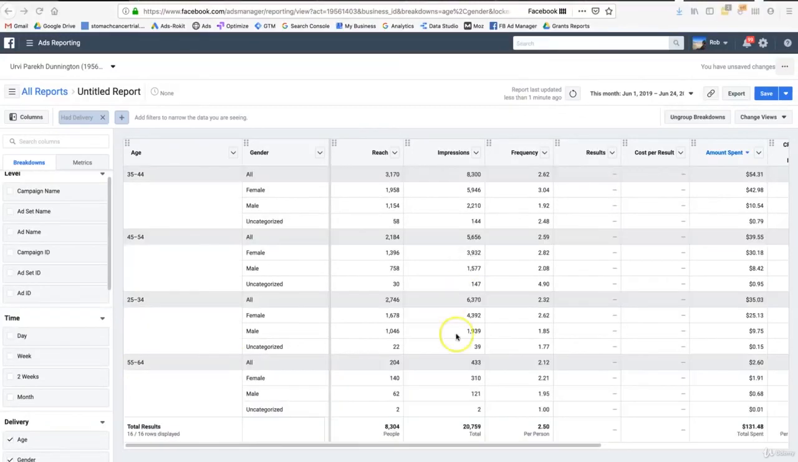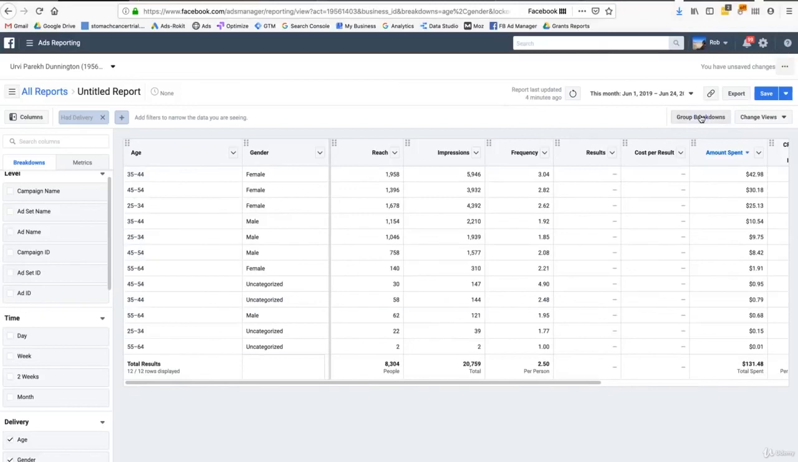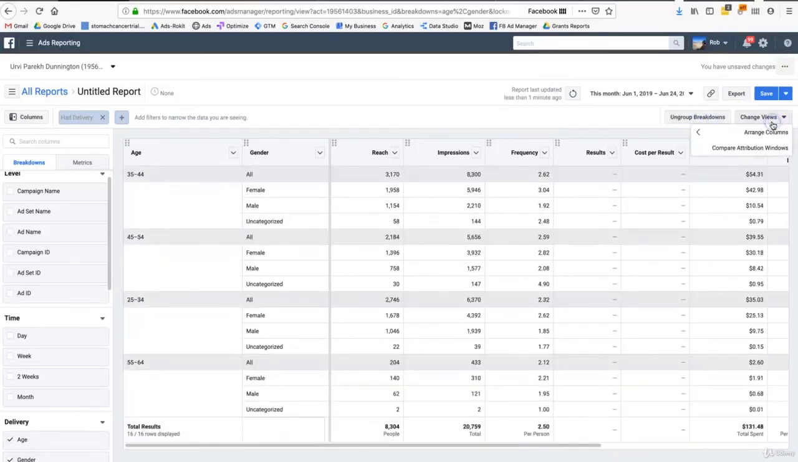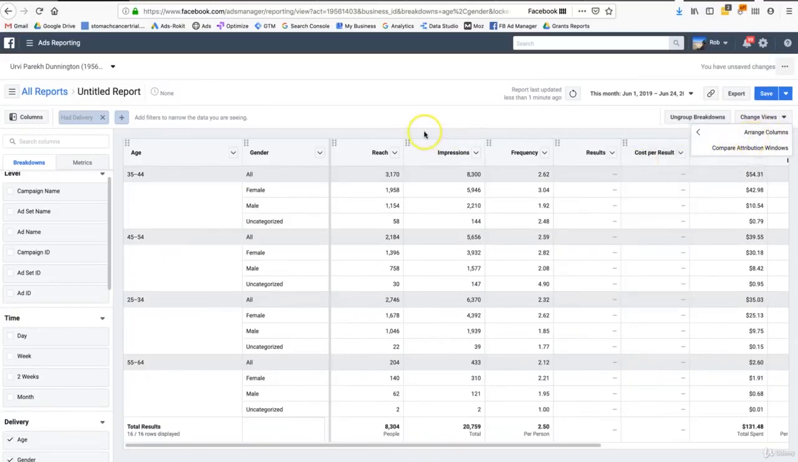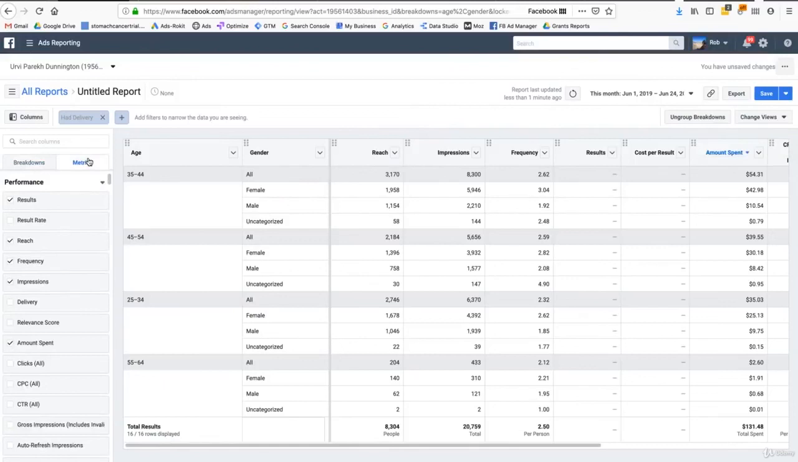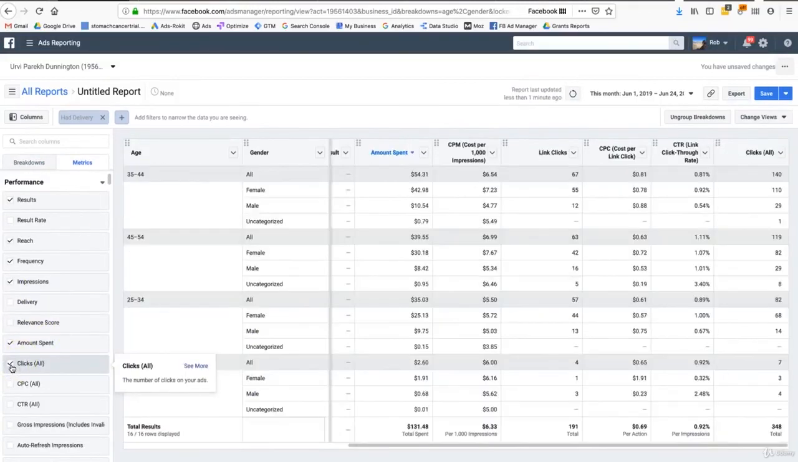Now, the great thing about Facebook reporting in Ads Manager is, I can group or ungroup my dimensions if I needed to. I could change the view and arrange columns. I can get rid of columns just as you would in Google Ads reporting. Very similar stature here. So I have a lot of flexibility on how I review the reports. You have different metrics that you can pick and choose as well. And you have lots of different flexibility when you're looking at the reports on how your campaigns are performing.